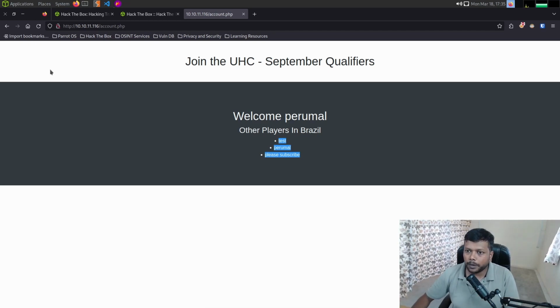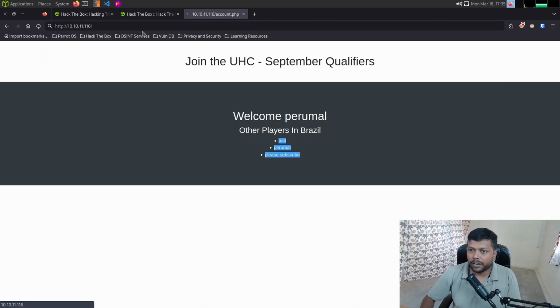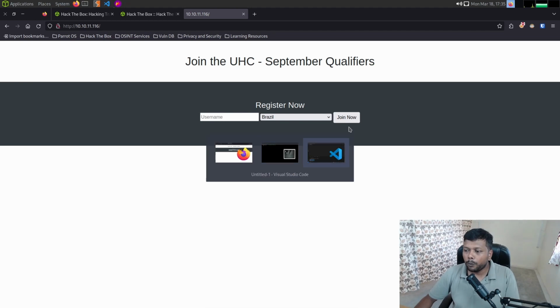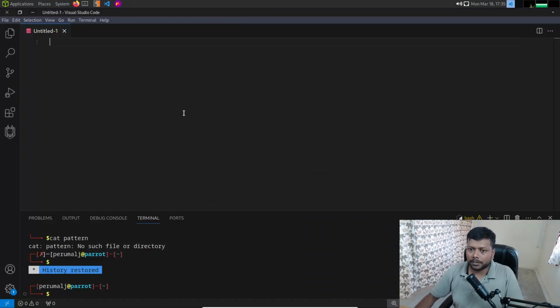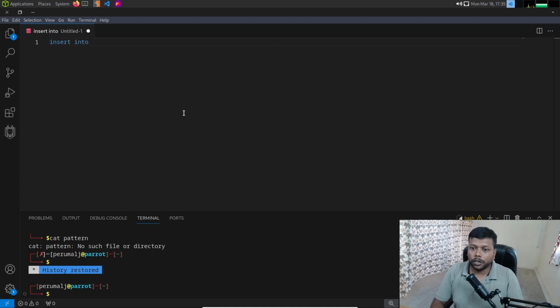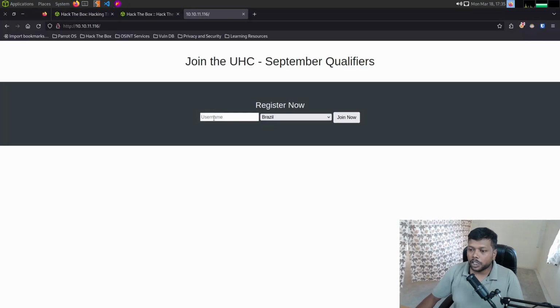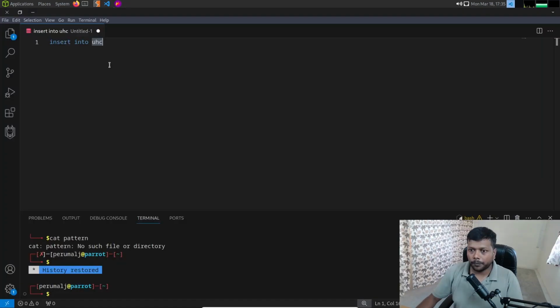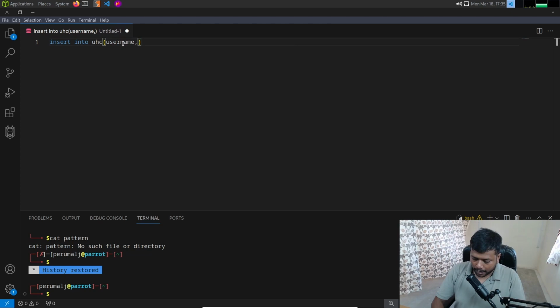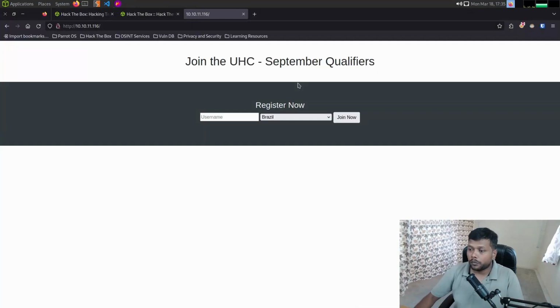Okay, so let me explain how it behaves. For example, the first one: when we are giving the data to the web application, how it takes the data and puts it in the database. The query will be similar to this: insert into UHC, where UHC is nothing but the table where the username and country details are stored. Insert into UHC, and I am just giving the column names here. One column is username, another column is country. So we have two types of details, username and country.